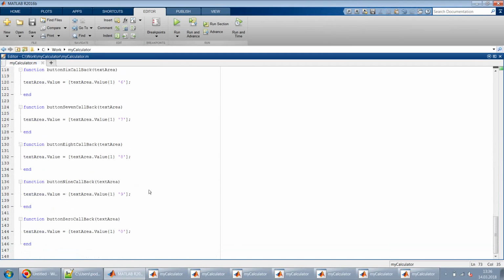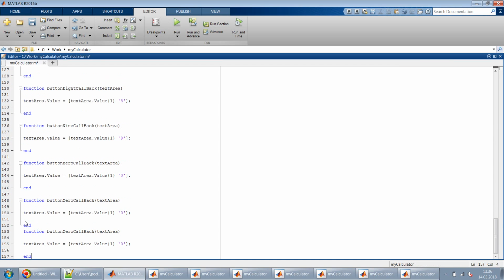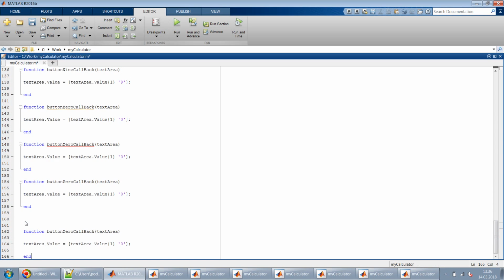Perfect. Now let's try to define the callbacks of these functions. So callback, again I will copy the one of these because most of the syntax will remain same, only the values will change. So this may be for clear, this may be for plus and minus, and this is for equal to.